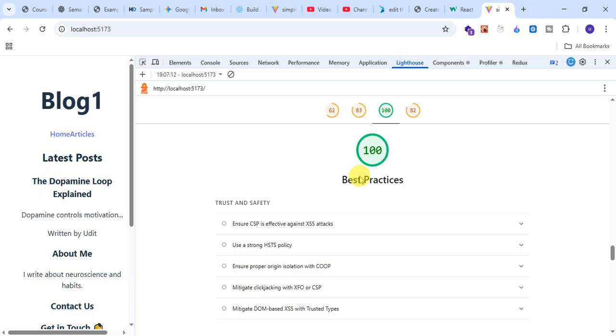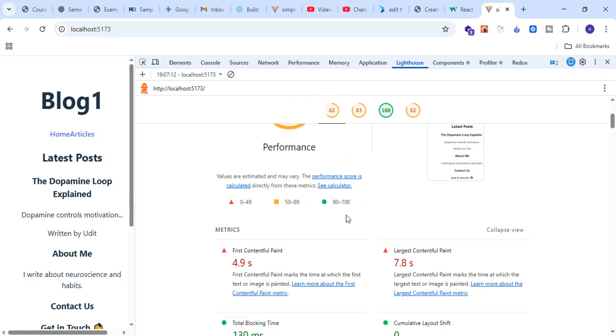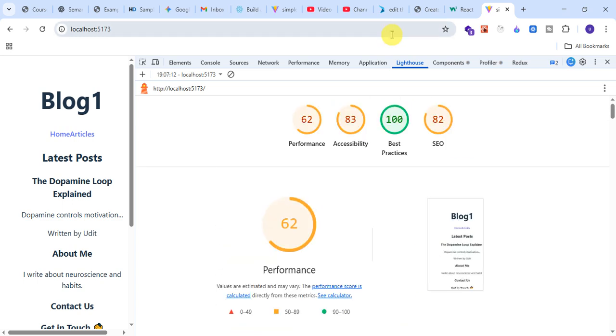There is also Lighthouse. Lighthouse will give a detailed report of everything. Performance: First contentful paint is the first thing which is painted onto the screen. Largest contentful paint means the biggest item, the biggest DOM content which needs to be painted. We can check all of these out here.